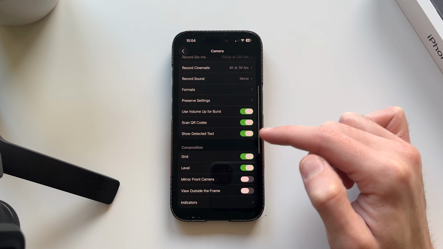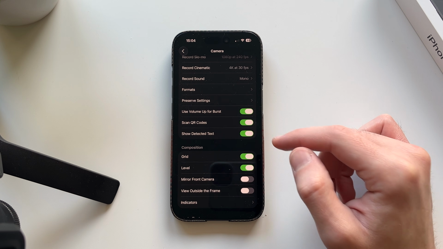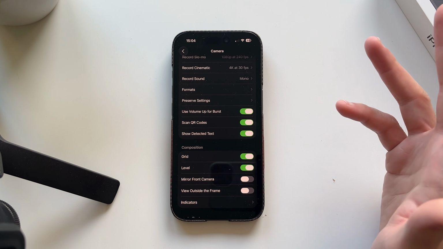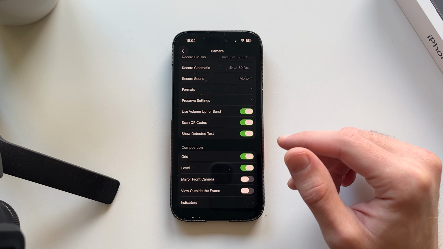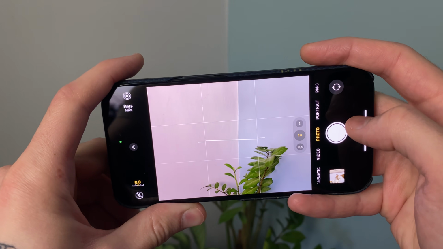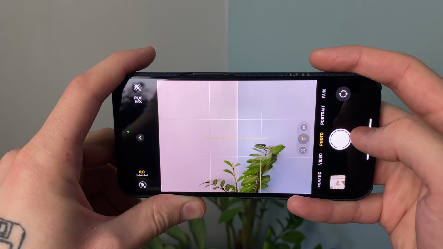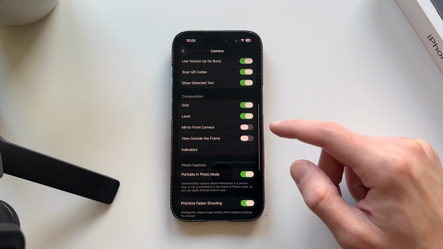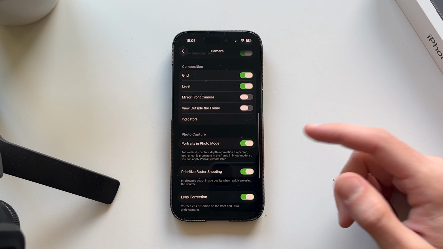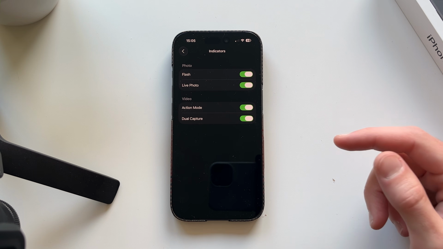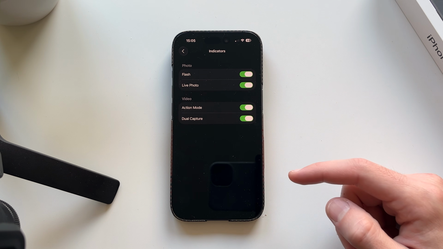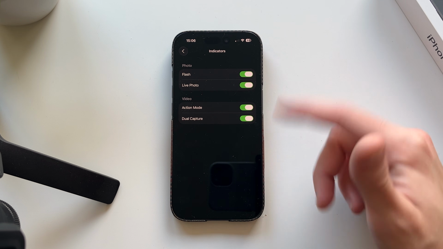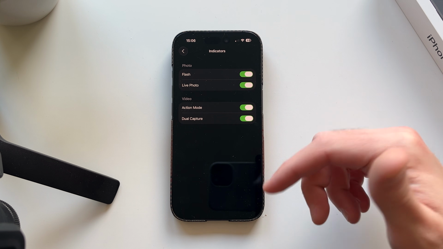In composition here, we have grid and level. Both of these are turned on for me. These kind of help you frame the shot a bit better. And grid is kind of self-explanatory. And level gives you, well, a level. It will kind of guide you to get the best framing possible. Mirror front camera is turned off. View outside the frame also turned off. And indicators here, I just keep all of this turned on, but it's not a necessary thing. If your camera app looks a bit too cluttered, you can turn these off.